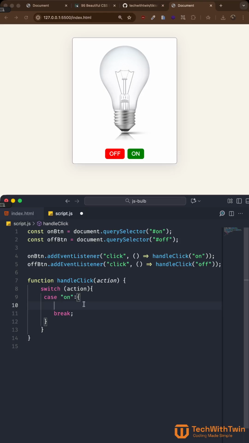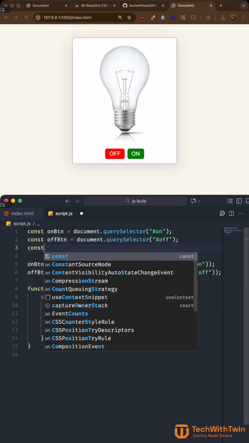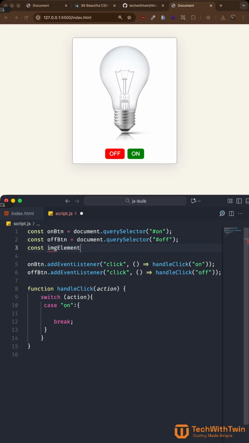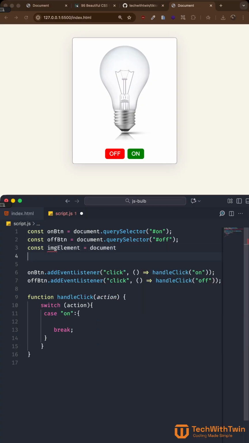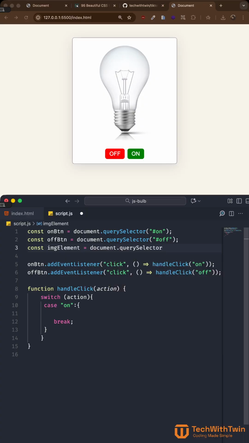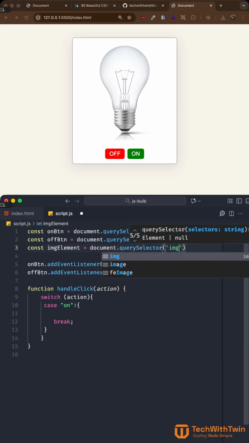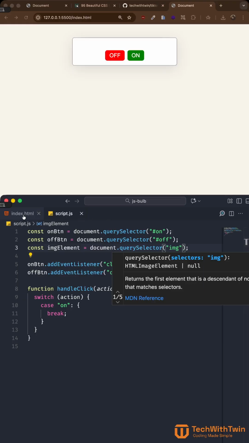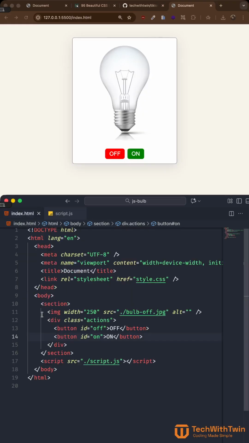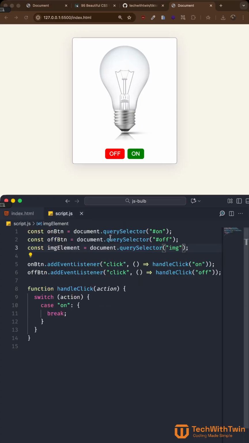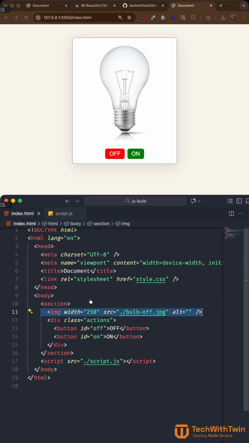So what are we going to do here? We also need access to the image. So we can say const imageElement equals document.querySelector, and then we can grab the image. The reason I'm using the image tag is because we only have one image, so I don't care about adding IDs or classes. Okay, so I need access to this image so that I can change its source.